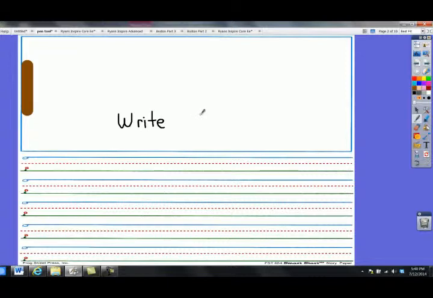Now, to erase what you have just written, you come underneath the pen tool and you click on the eraser. This will erase any of your handwriting or annotations that you have on the screen, but it doesn't erase any of the objects or the background pictures. Again, you just click on your Select tool and you just simply write on your screen.